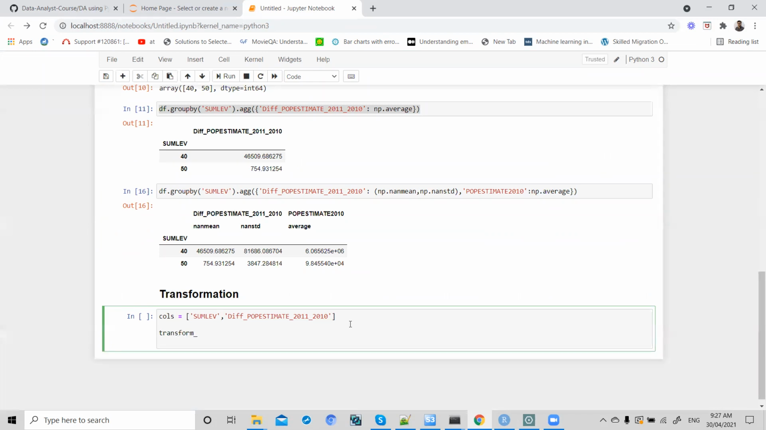So to transform, what I'm trying to do is add this mean and standard deviation information into my main data frame. How to do that: keep the bracket, columns, dot transform, np dot nanmean.